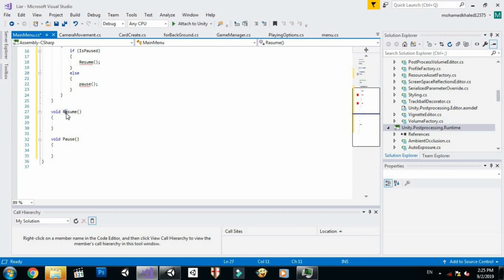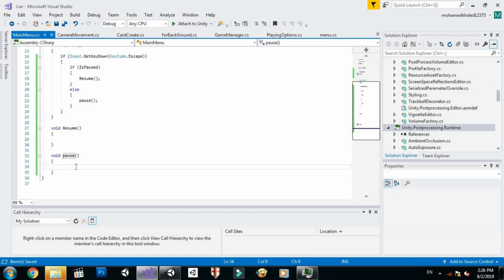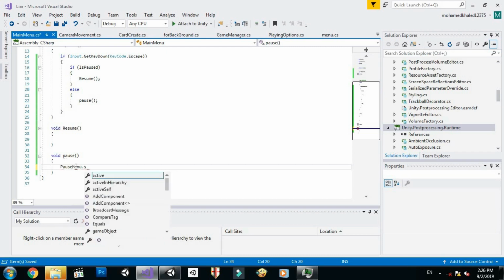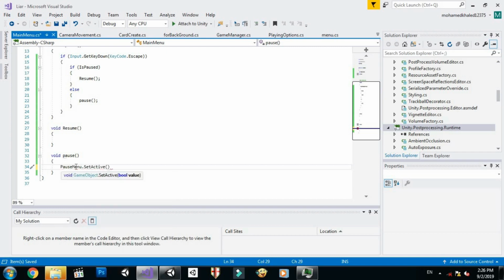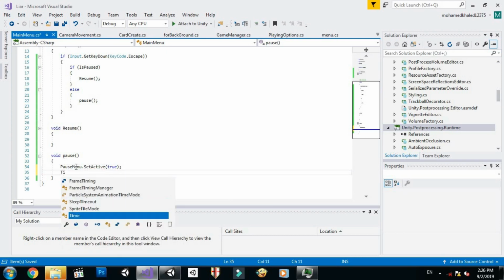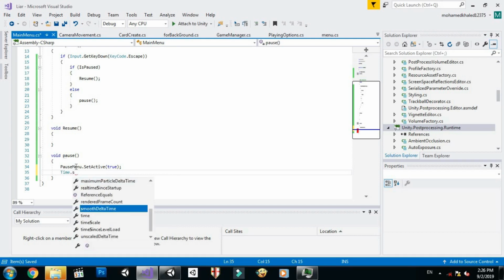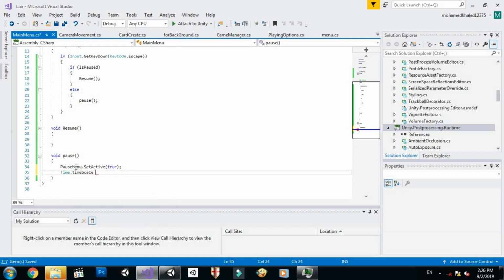I think I didn't write them right, so I'm going to change that. So when we pause, we want our pause menu dot set active to be true, so that we can show our pause menu. Next, we're going to change time dot time scale equal to 0. We don't want the time to be moving on our Unity project.